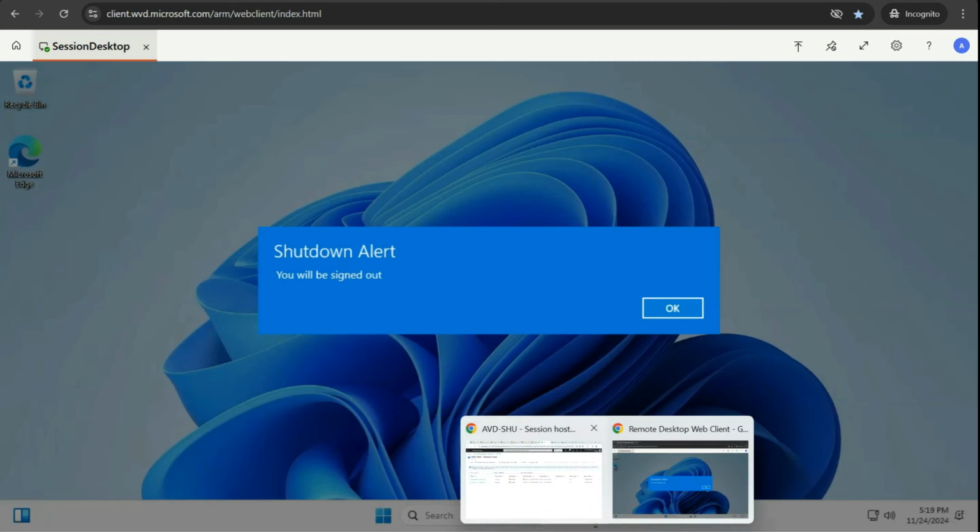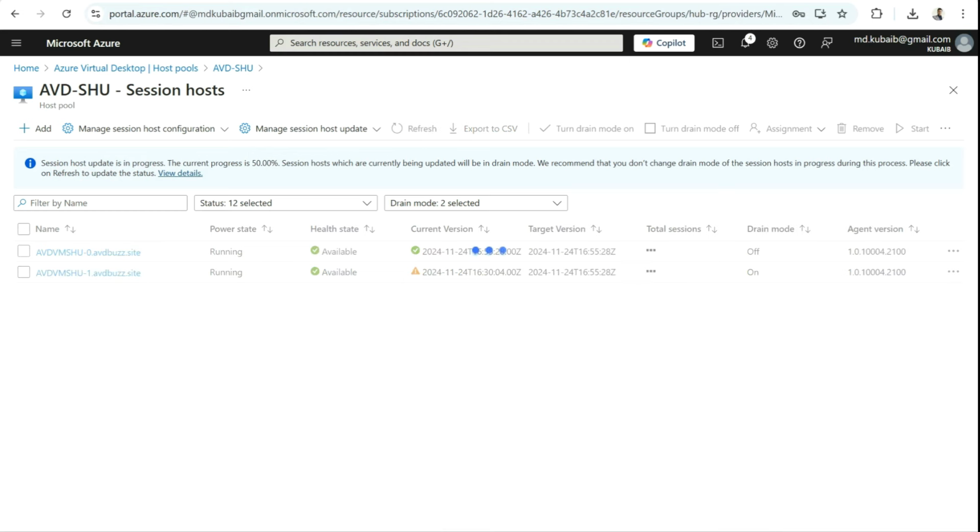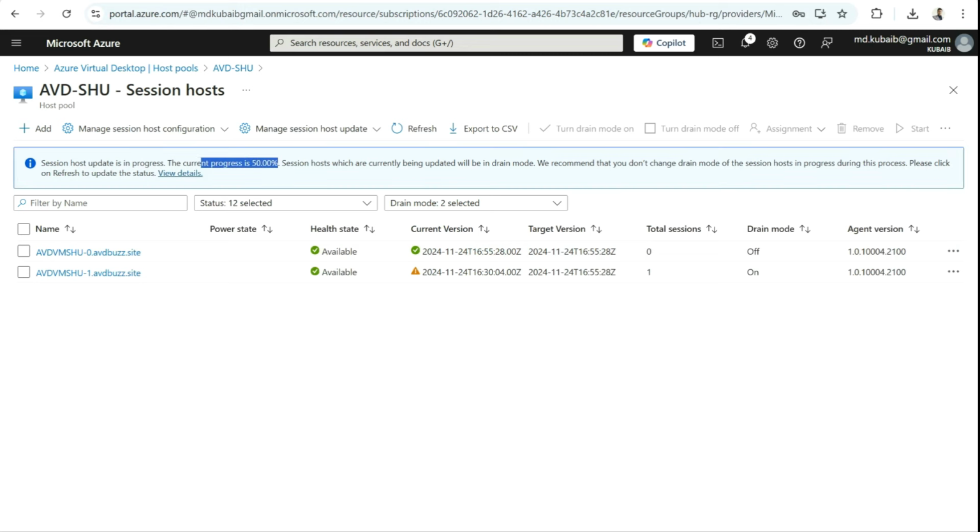So if you go to the portal and refresh it, you will see one tab here saying that 50% is completed. It means that one VM is updated and another one is pending. So when both VMs are updated, then it will show as 100%, and it means it is completed. So then we will have to wait for maybe another 15-20 minutes.